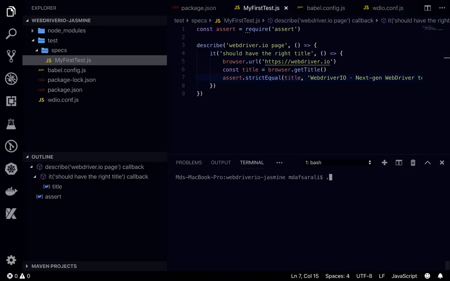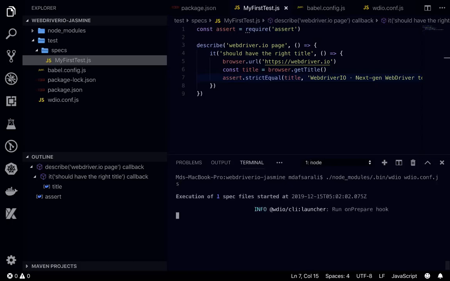Okay, so what we need to do is go to node_modules, dot bin, wdio. Then I need to provide over here the wdio.config.js file, so that will trigger the whole execution, because we have provided the spec definition path in the wdio config, so it is now coupled. Just press enter.